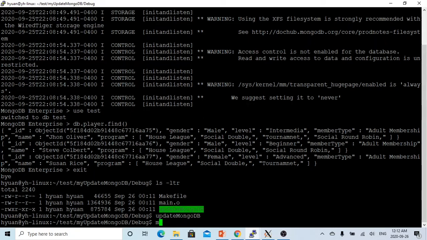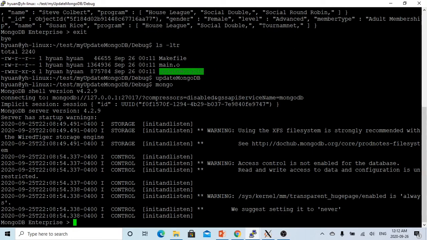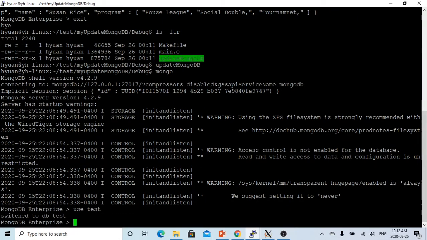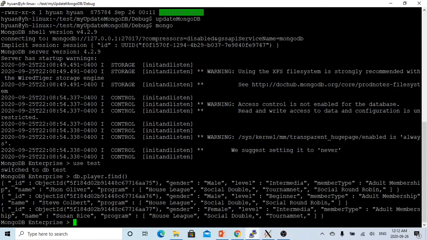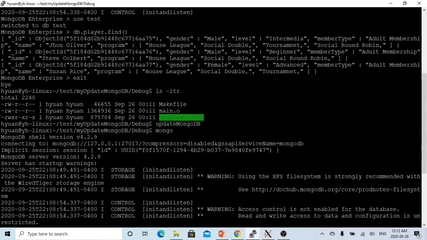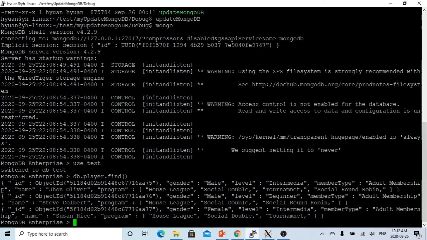So let's connect again. Use test and db.player.find. You can see before, for our female gender, the level is advanced. And after we run our program, the gender female level became intermediate.